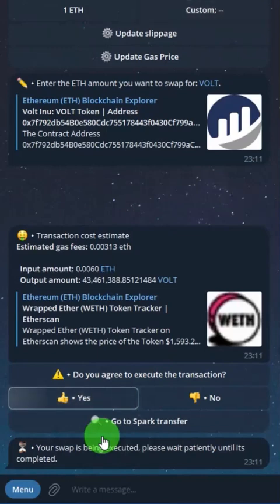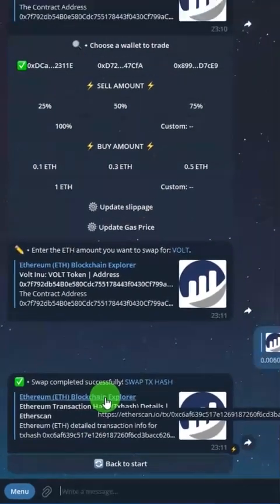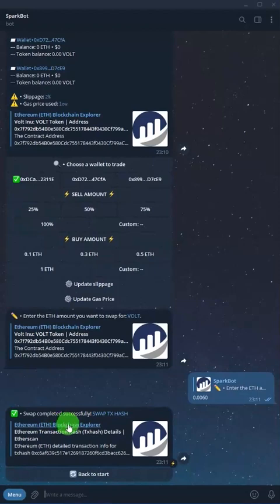SparkBot will then inform you of the transaction success and provide the transaction hash, which you can click on to validate. This concludes the video tutorial on how to buy or sell with SparkBot.